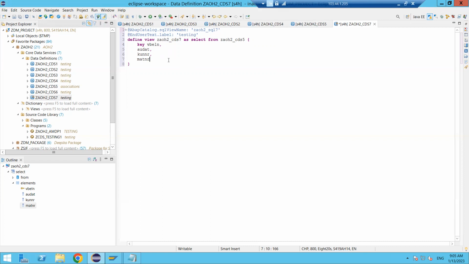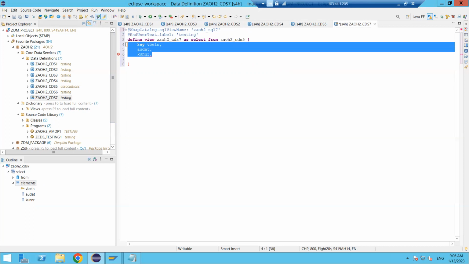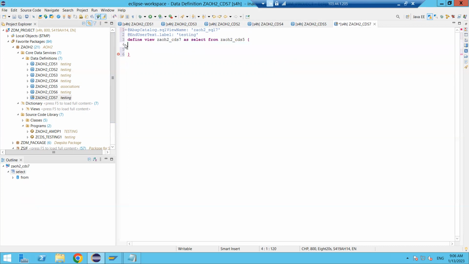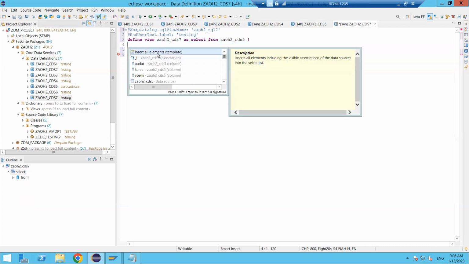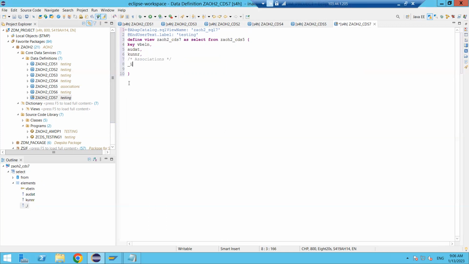Right now, what I will do here, I will not maintain any MATNR. I'm not maintaining MATNR, and click on the activate button. It is activated. Now I will come here, close it, and press Control plus Space. Insert all elements. So it is coming like this.